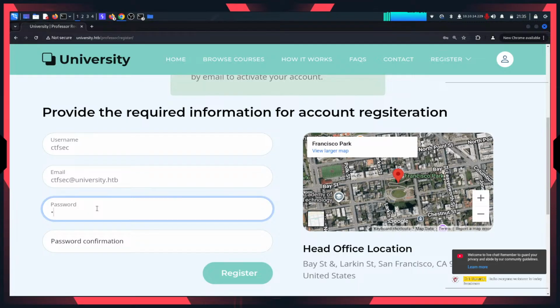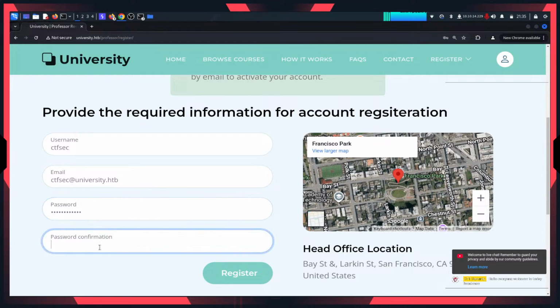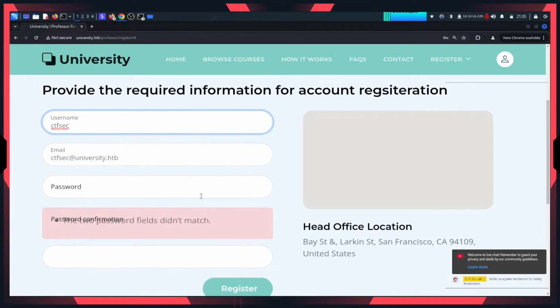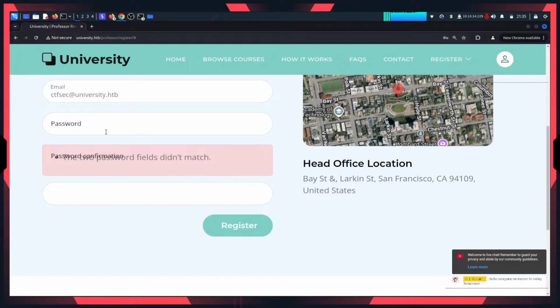Okay, good. So another thing we want to do is the password. We're going to use a very simple password. So let's just go with CTF sec 1 2 3 4 5 6. Then we can do a confirmation. CTF sec 1 2 3 4 5 6. So I think that's correct. I'm going to register. I think the password did not match.